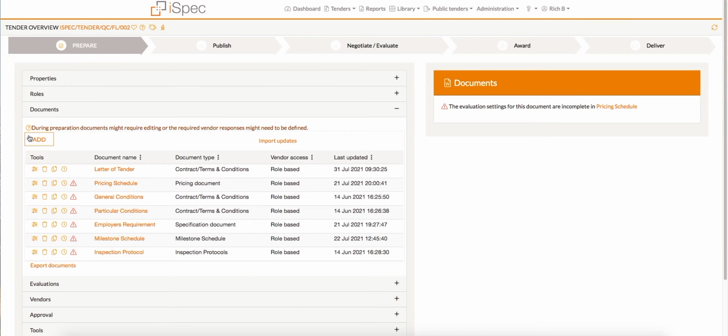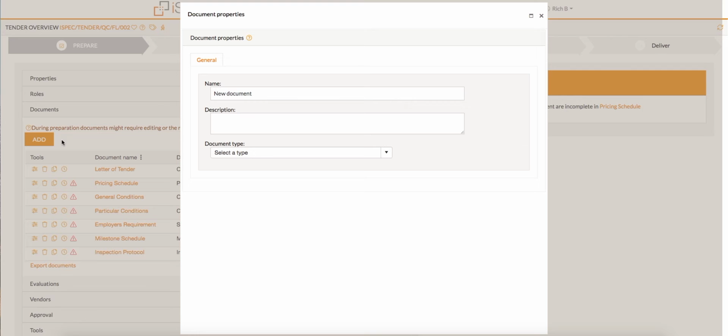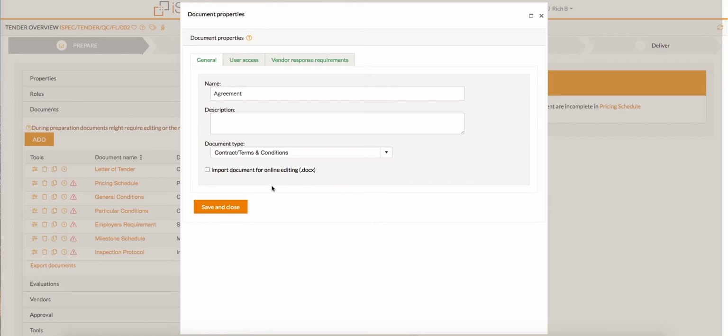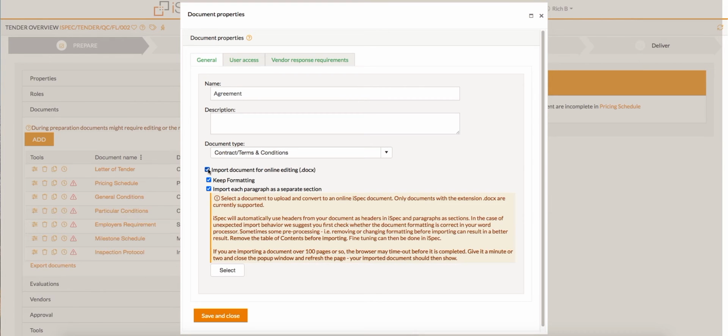Add a new document, enter a name, and select the document type. Select the Import Document for Online Editing option.